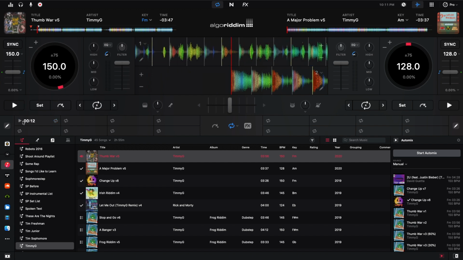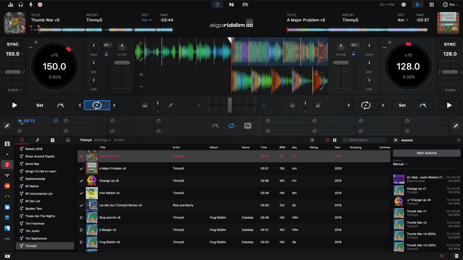Let's say I get out, and then I click here. It gets me to that loop right away. Okay, so that's what we got right there. And then the last thing from this menu is the effects. So these are just the pad effects.